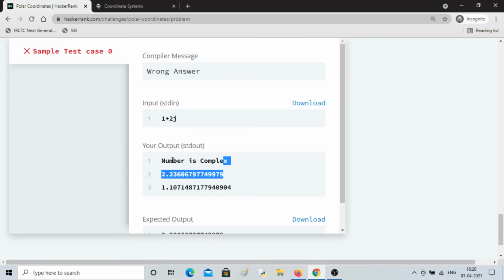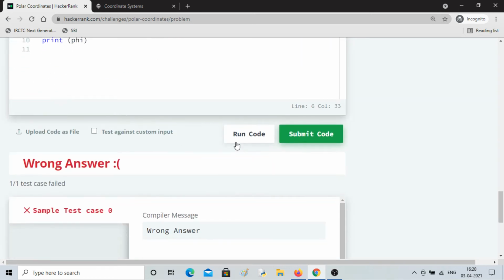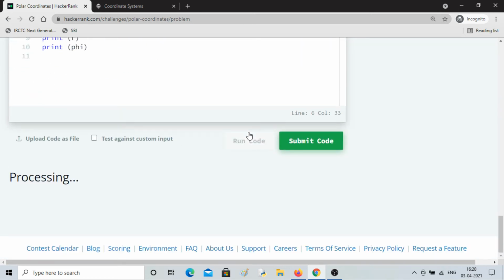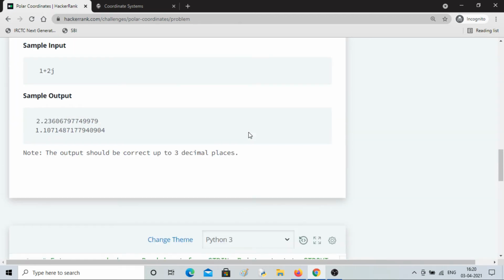So you can see here number is complex, so it is checking that. Now to get the constraint, I'll put not here, and here also I will put not. If type of a number is not complex, it will print number is not complex. So that's how it is checking number is valid or not. Sample test case is passed.